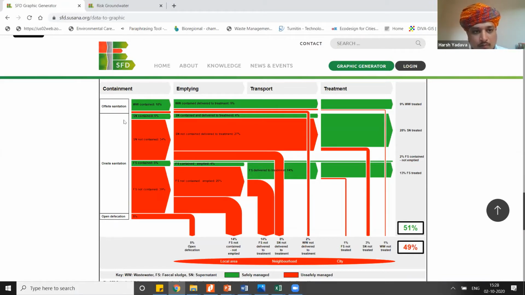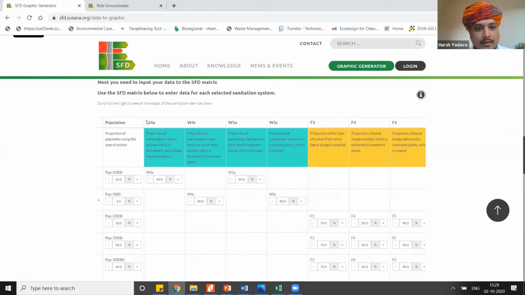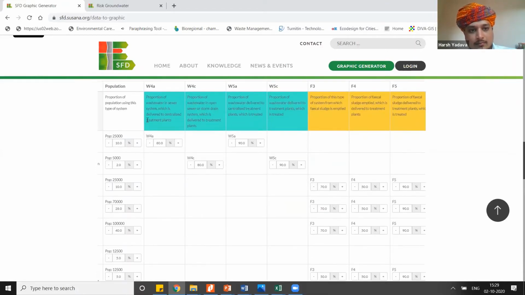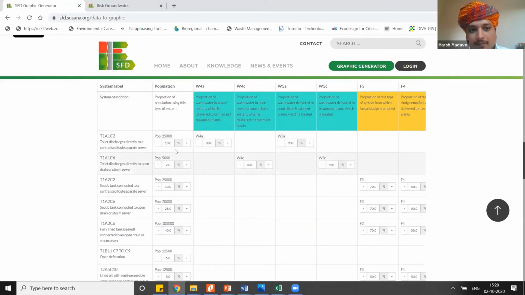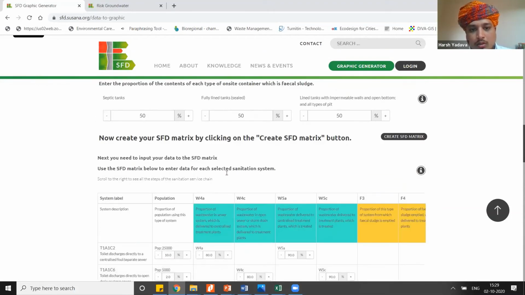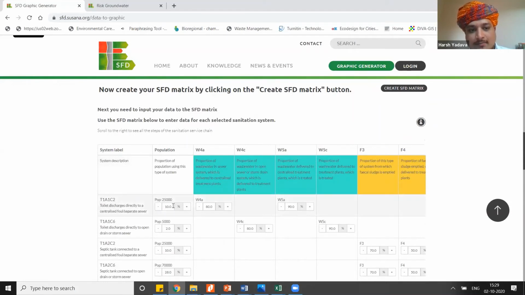So we have this offset on. Here we put that 10% of the toilets were directly connected to sewers, and 2% were toilets connected to open drains. Of these 10% of toilets connected to sewers, 80% of the wastewater was reaching the treatment plants.